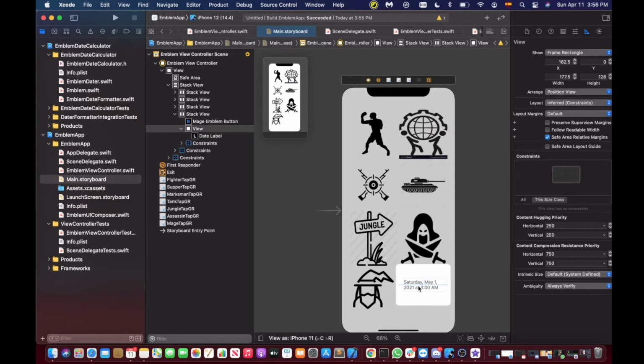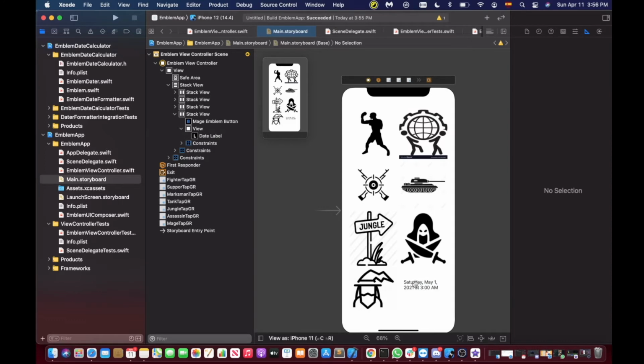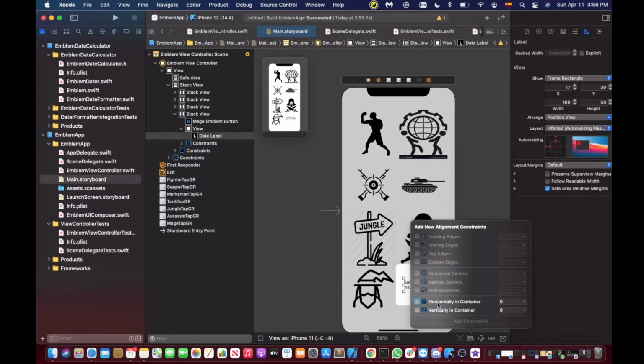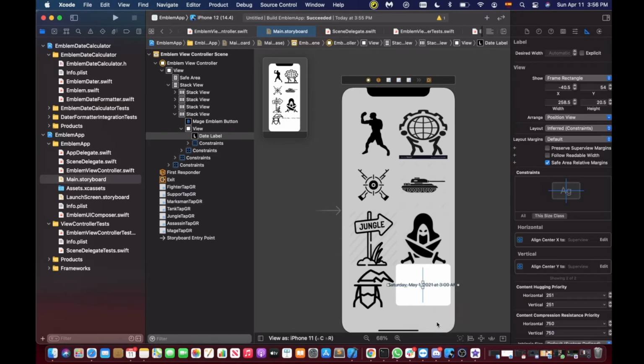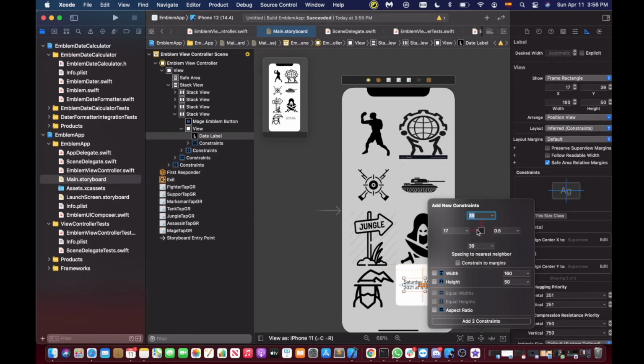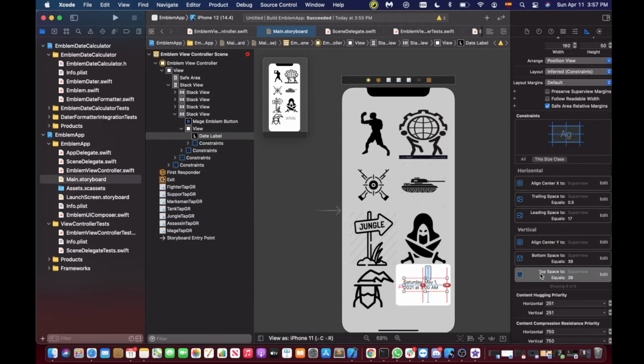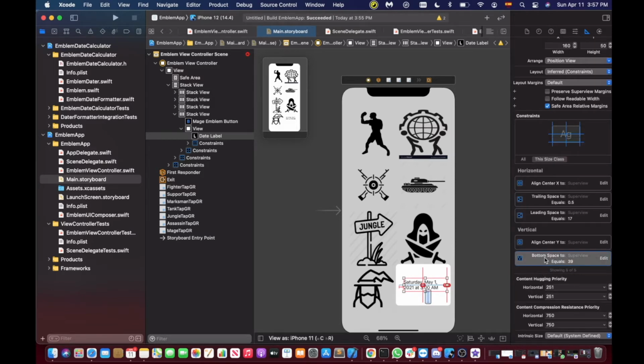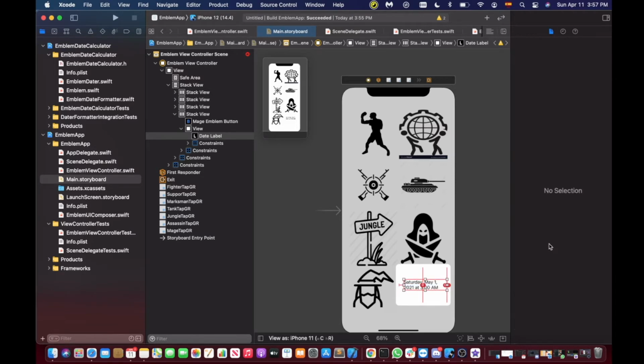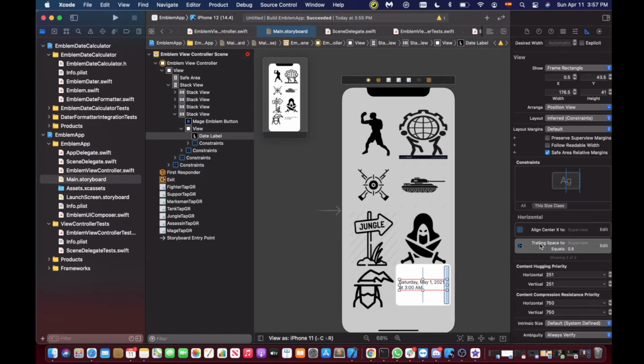Saturday, May 1, 2021 at 3 a.m., right? So now I'm going to horizontally and vertically center it in container, and it spreads out. You see, so I don't want that. What I want is that to be there, like this, with 4 constraints, and I'm still missing some constraints here. So let me just get rid of all these constraints. Is this just trial and error, you see?